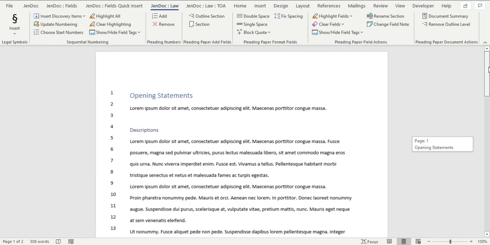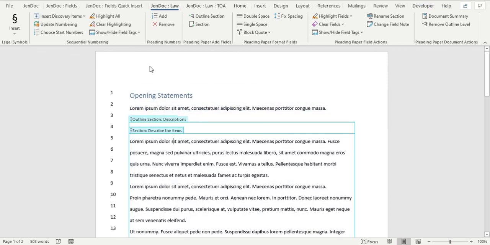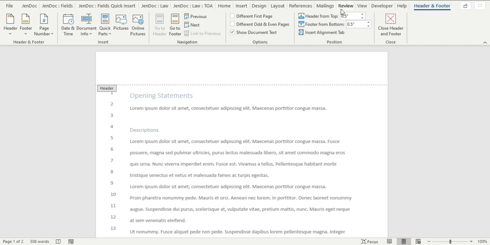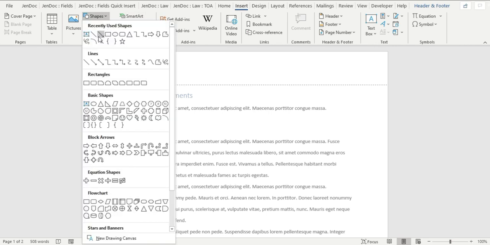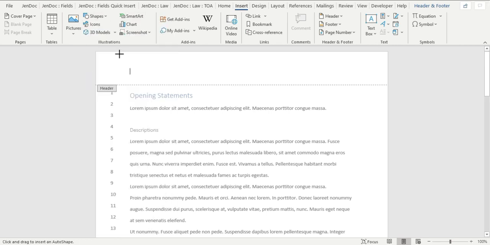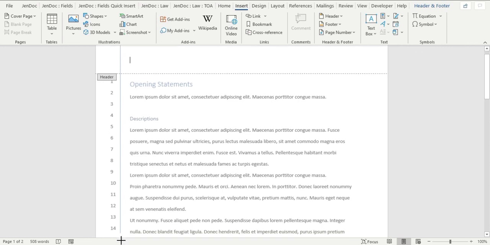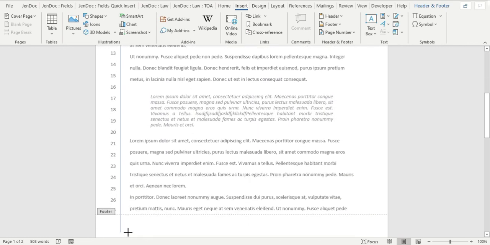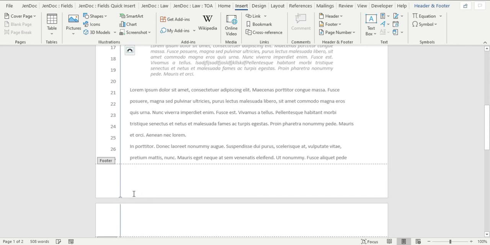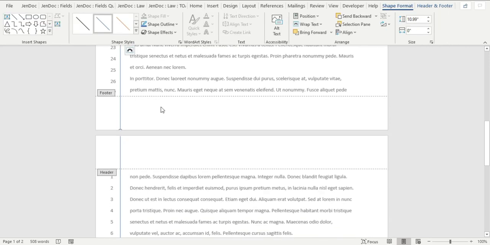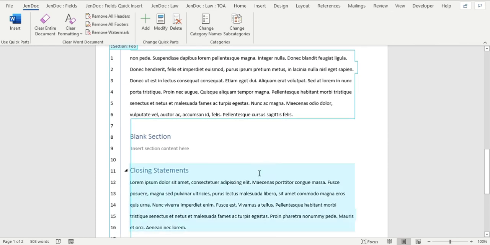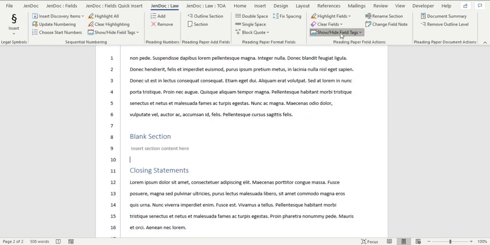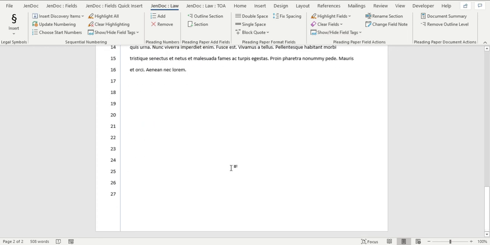The only thing that's missing is if you want a line down here, you're going to have to put that in manually. It's pretty easy to do. You just insert shapes, lines, hold down the shift key, start in the heading and pull it down to the footer. You only have to do it on the first page because it's in the heading. Well, I did it on both pages, but you get the picture. You only have to do it on the first page, and then you have your line on every page.